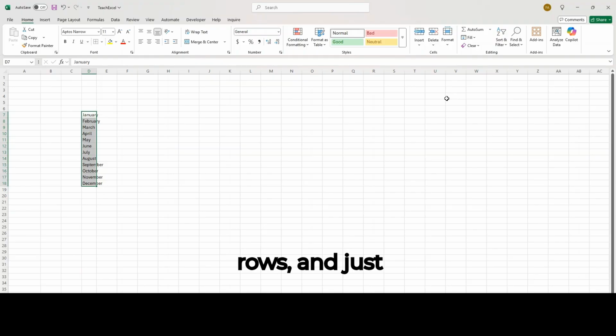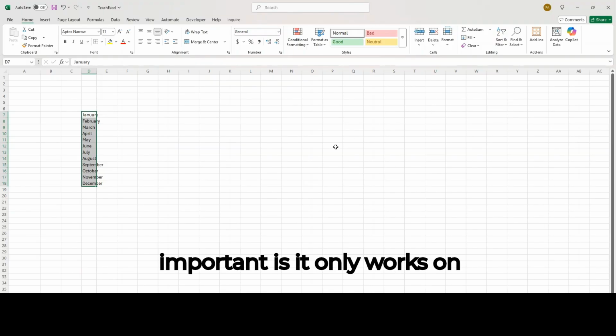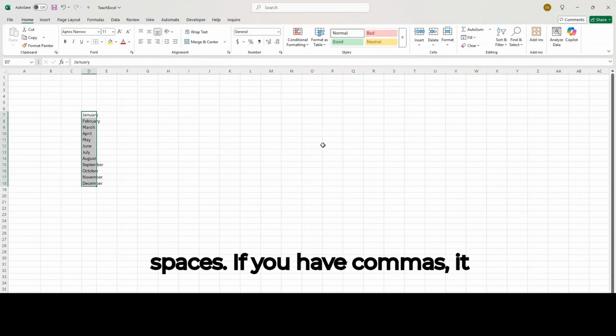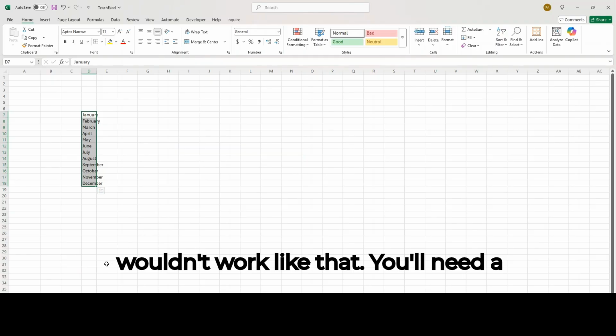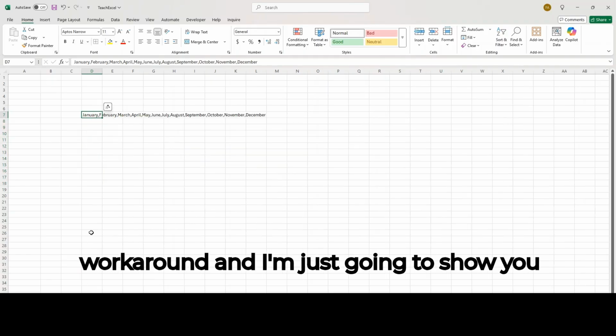now we have it nicely filled in different rows. And just another tip that's very important is it only works on spaces. If you have commas, it wouldn't work like that. You'd need a workaround. And I'm just going to show you that.